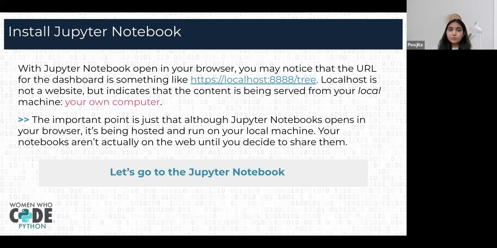Now, if you have used it before or when you'll use it, you'll see that the Jupyter Notebook opens in your browser. So there's no app for that. It will open in your browser. You may notice that the URL for the dashboard is something like this.